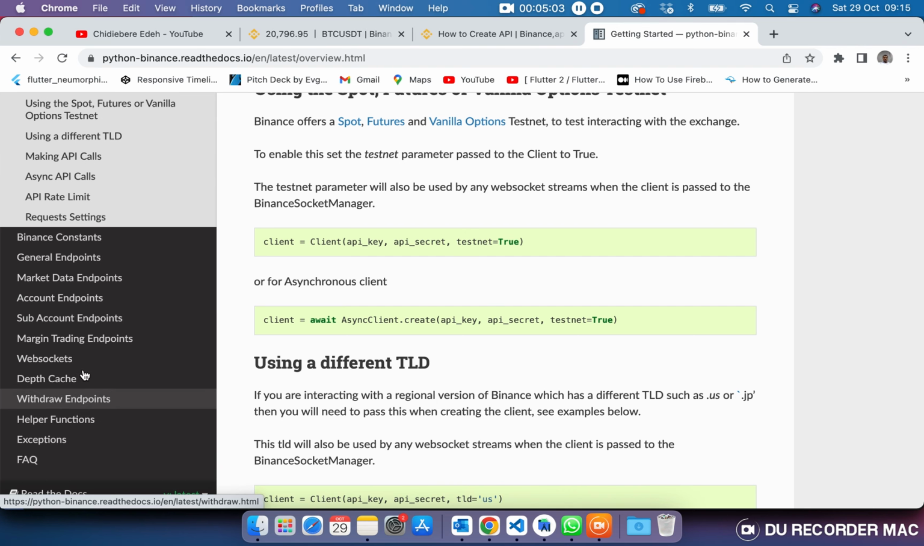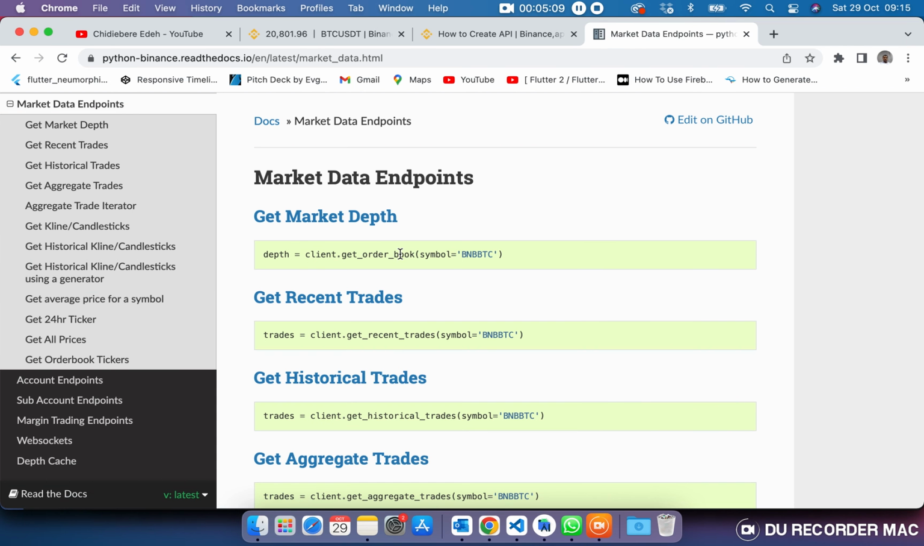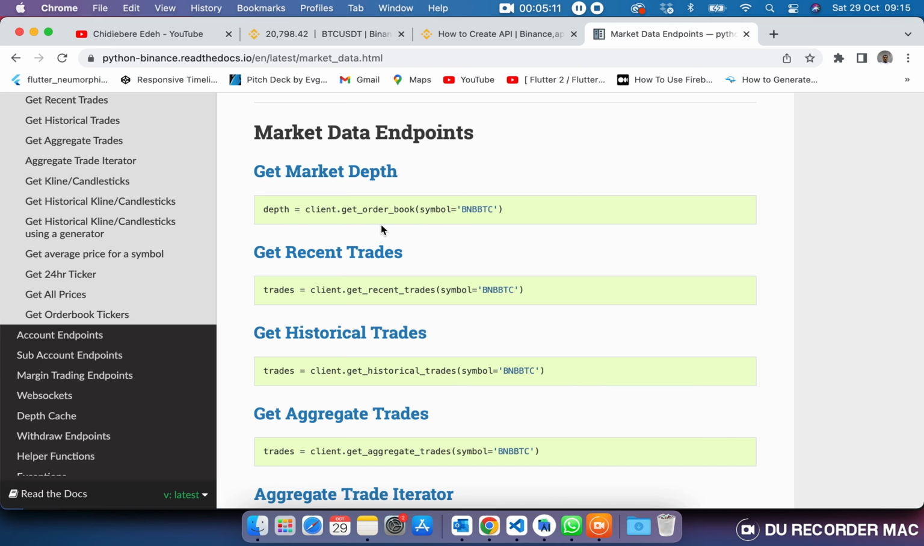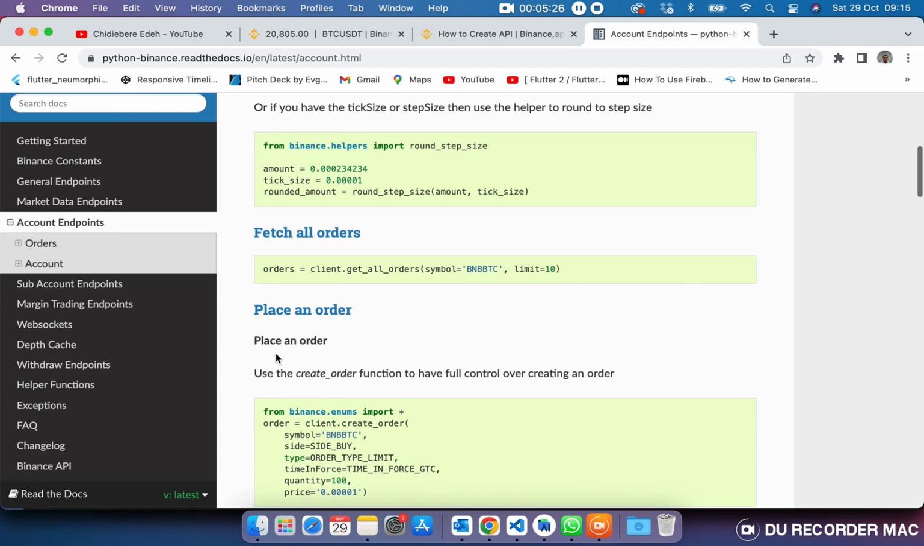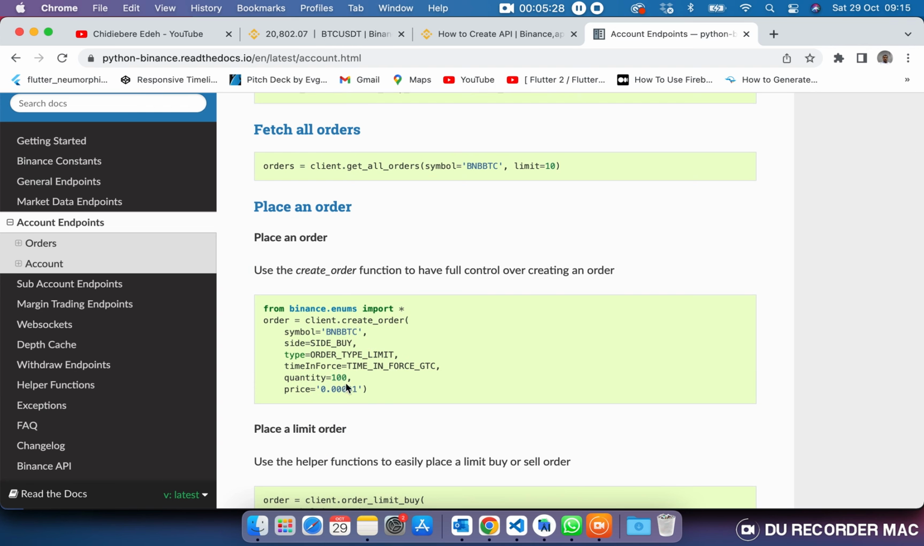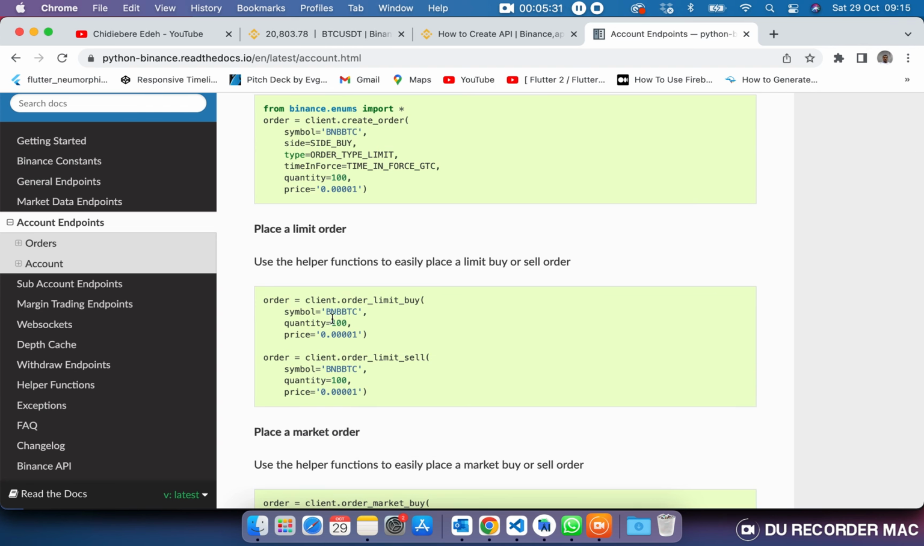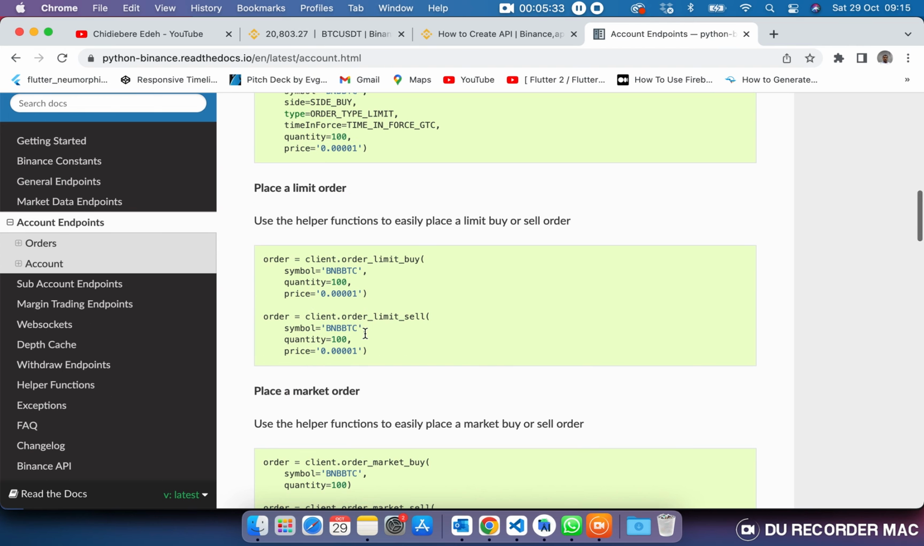These are other endpoints or code you can use to get whatever you want. So you get the market depth, you use this particular Python code here, and you have so many of them for accounts. You can get your balance, you can fetch orders, place orders. For placing order on Binance, here it is. For placing a market order, this is what you use.